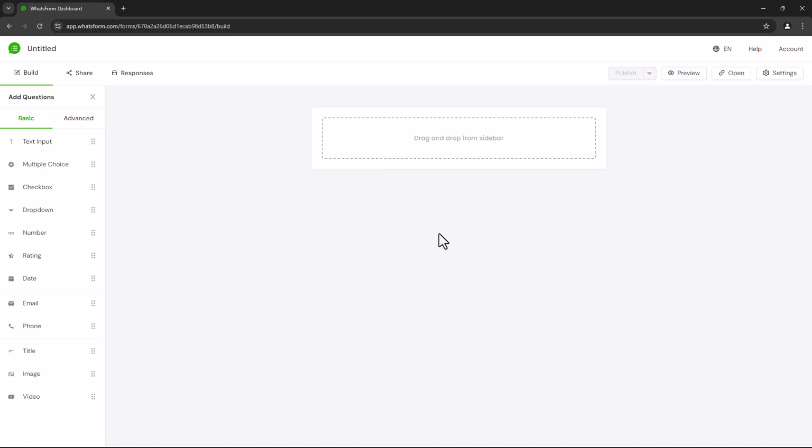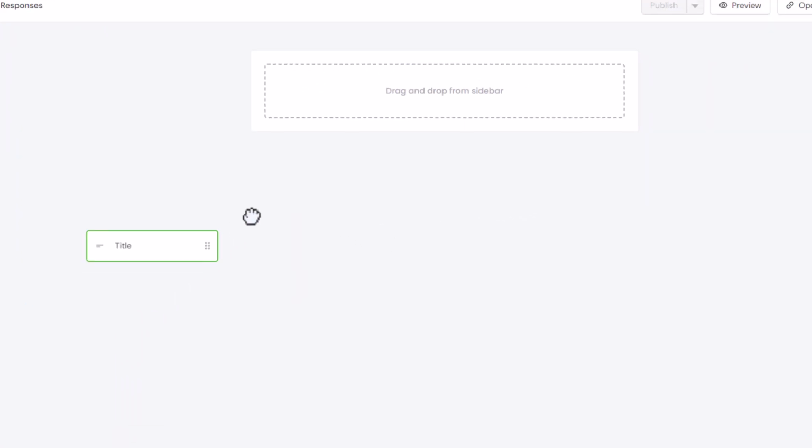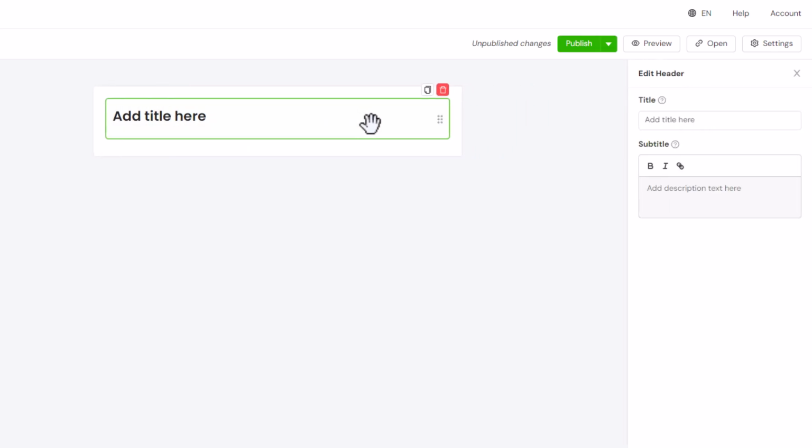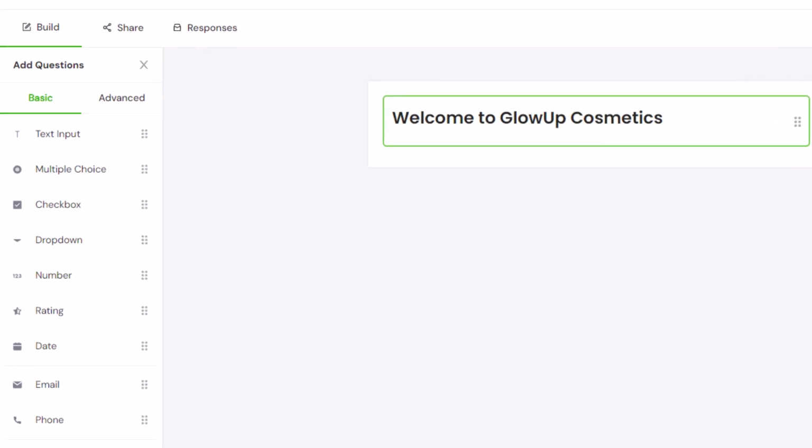You are now on the Build page, where you can drag and drop questions to create your form. Let's begin by adding a heading. For this, use the title question and add a welcome message to greet your customers. Next, we have to ask for the customer's name. To get this data, use the text input question for this purpose.